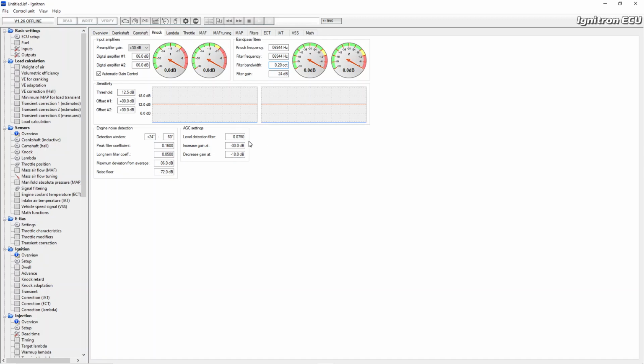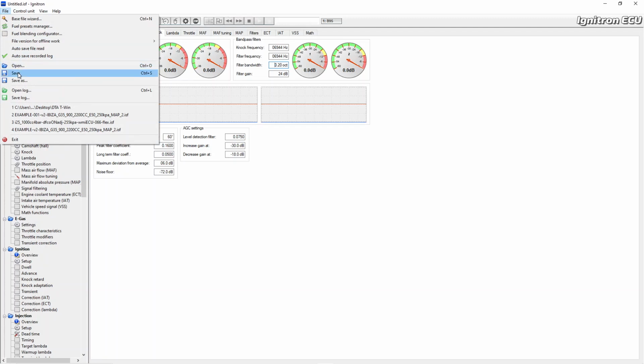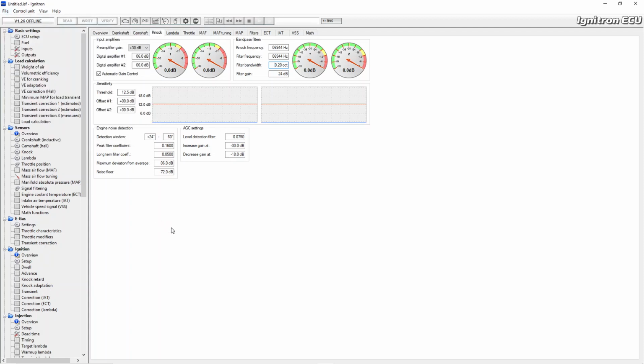So on top of the base file wizard that you've done, if you set these also, don't forget to write it in. And if in doubt, File, Save As, so you just incrementally keep track of your changes to the files, and that'll be correct.